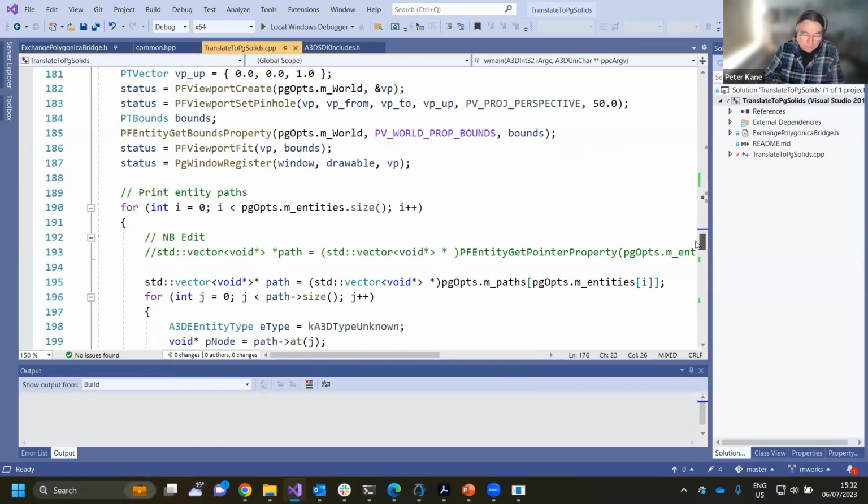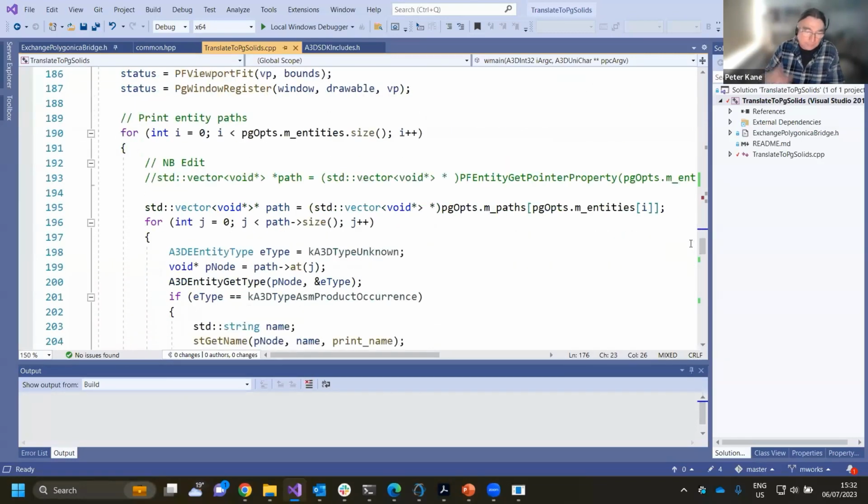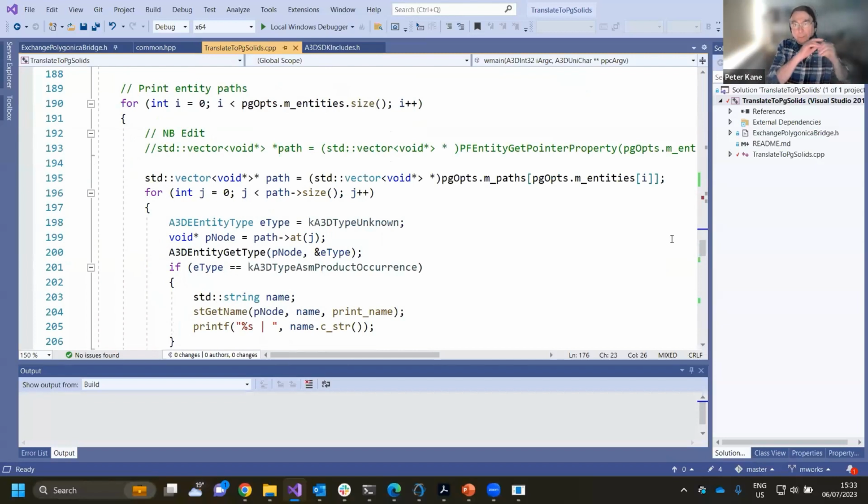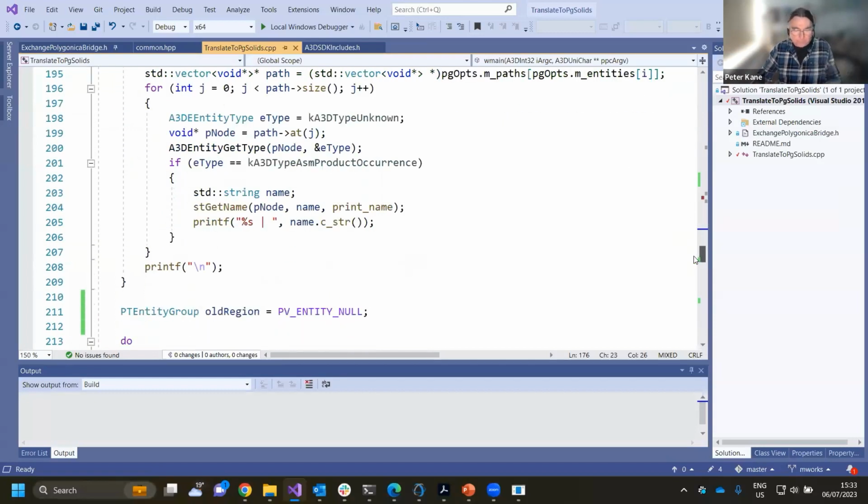And if we just get down to some code, for instance, down here, we showed those paths, this notion of this PG options, this structure here that has the mapping between each instance of a part in HOOPS Exchange and the representation of that part in Polygonica. So this code here is just looping through this mapping table and printing out, in this case, a list of product occurrences that lead down to the leaf node that represents an individual instance of a part.